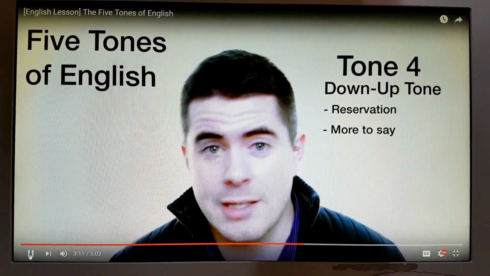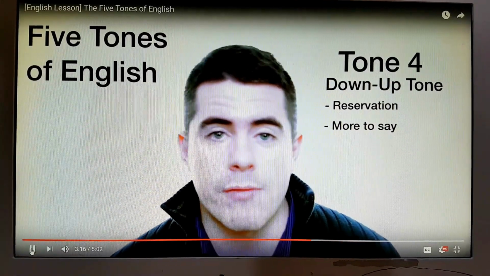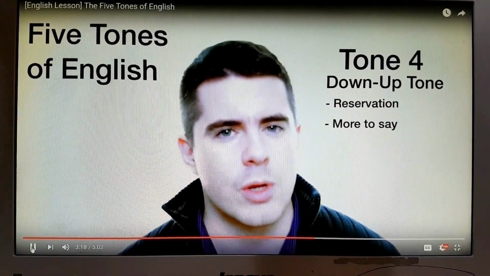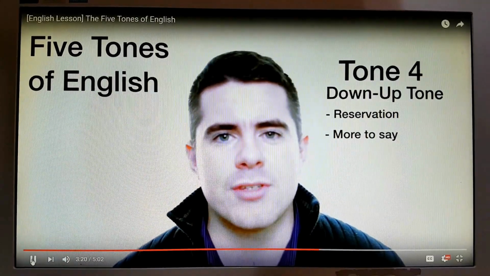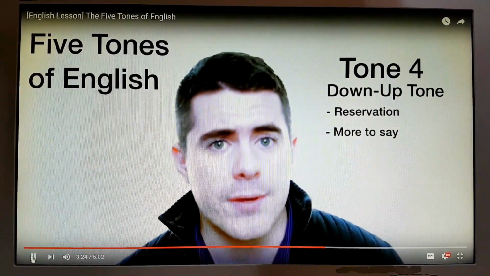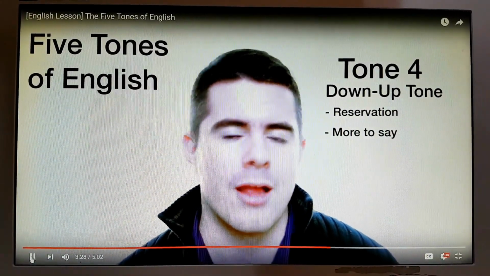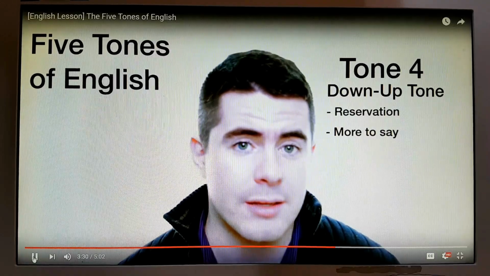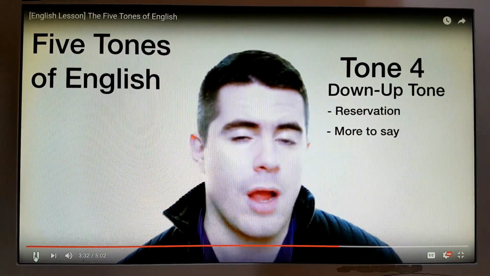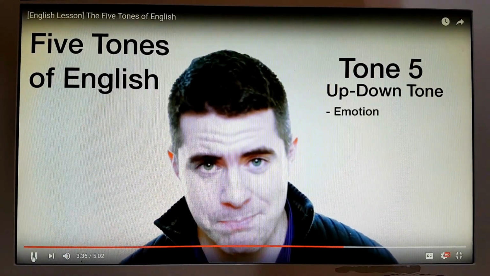So one of the ways I teach my students to use tone 4 is with the words "however" or "but" or something like this. I'll give an example. Imagine your teacher checks your homework. She gives it back to you and she says, "It's good." You expect a "however" after that. And oftentimes when we say "however" in English, we do use tone 4. However, like this.